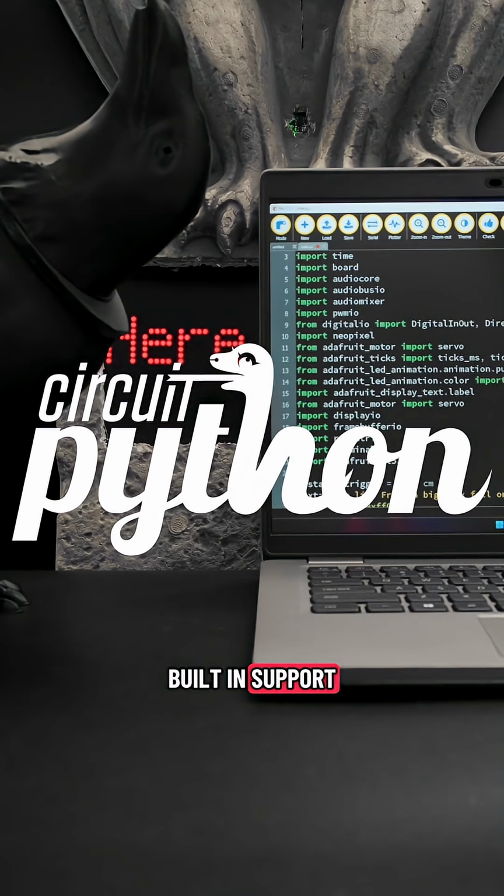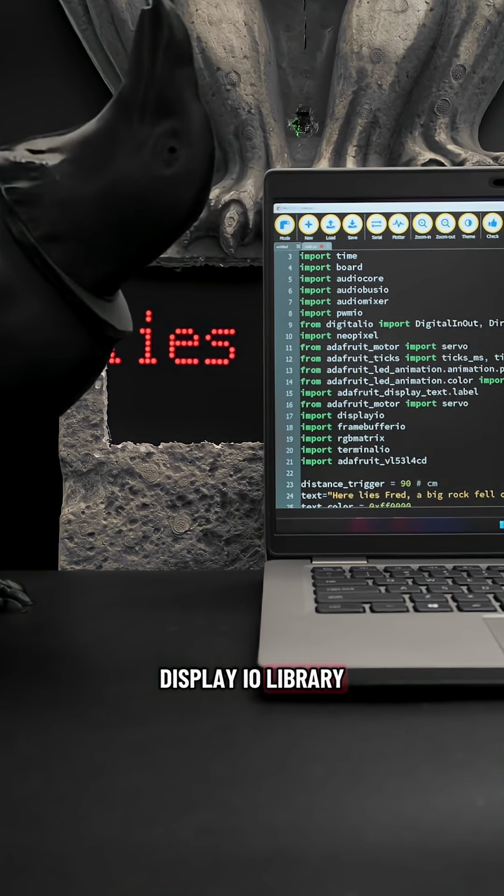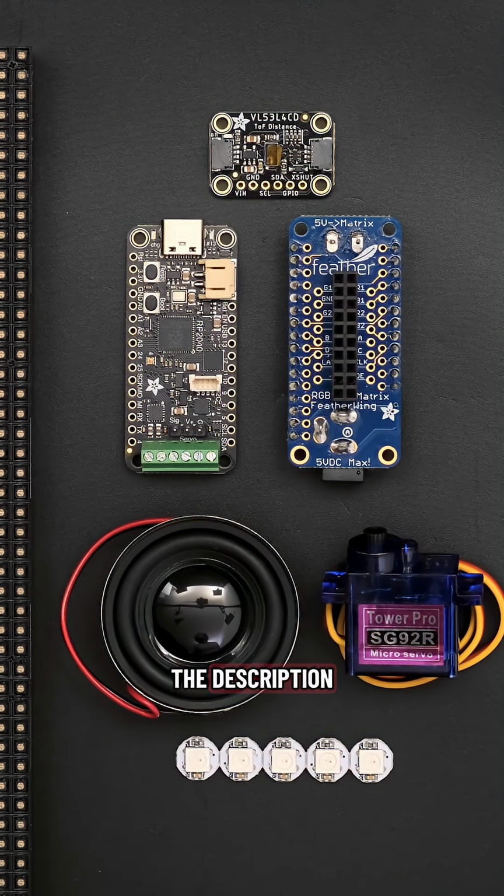CircuitPython has built-in support for RGB matrices using the Display I/O library. The code features adjustable parameters, so you can customize just about every attribute in this project. You can get the parts to build this project, links are in the description.